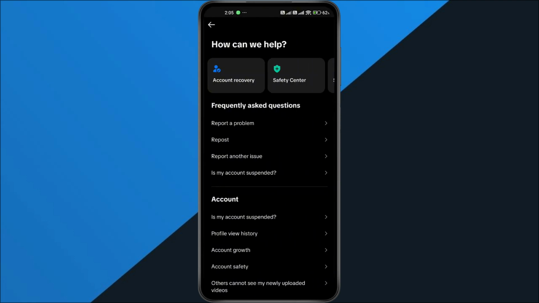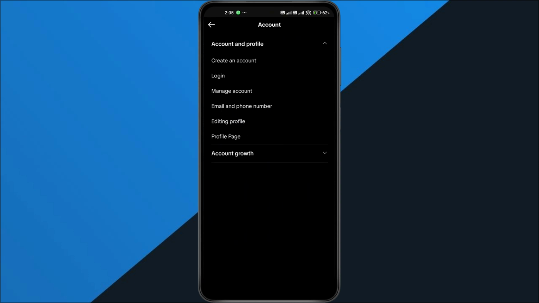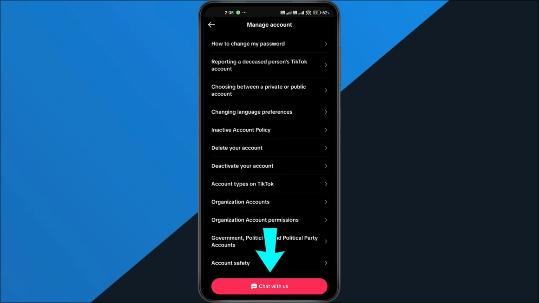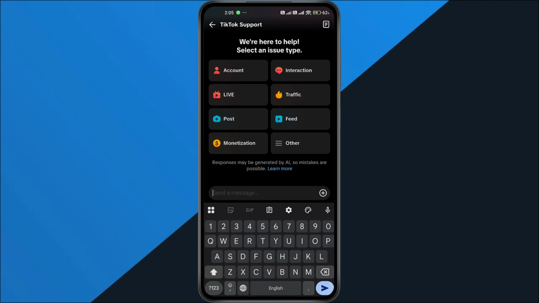Inside the Help Center, you'll see different support options for your account. Now go to the Account section. Then tap on See More. After that, select Manage Account. Now tap on Chat with Us. Once the chat opens, simply send a message asking TikTok support to completely remove all your reposts at once. After that, TikTok support will take care of it and delete all your reposted videos for you.